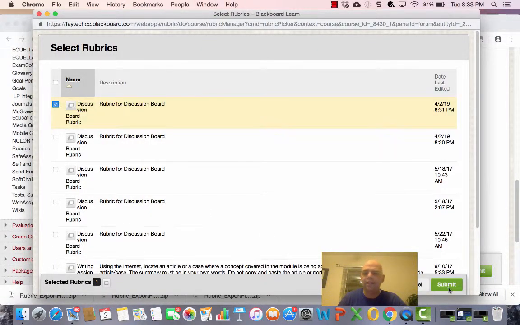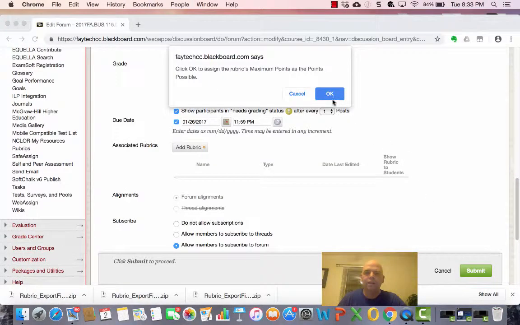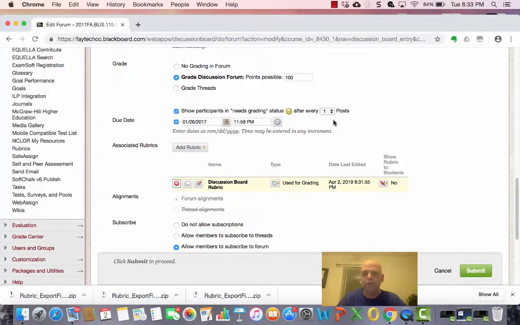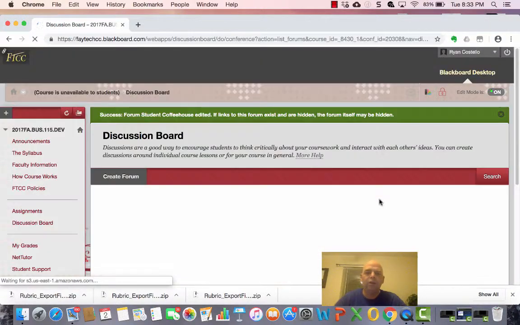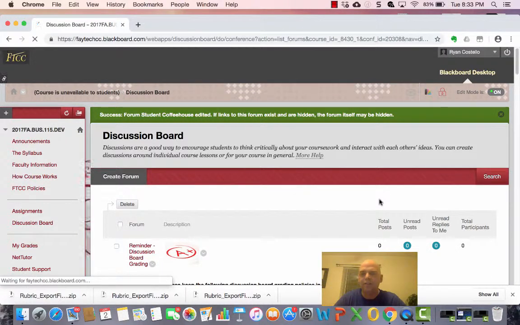I select it, I hit submit. Yes, I want to assign the maximum points, which is 100. And then usually the only change I make is I put yes with rubric scores so students can see it. Because again, it's important to them to know how they're being graded. So I usually want them to see the requirements of the assignment and how they'll be graded for each part. Anyhow, I hit submit, and now you have a rubric in each of your classes.